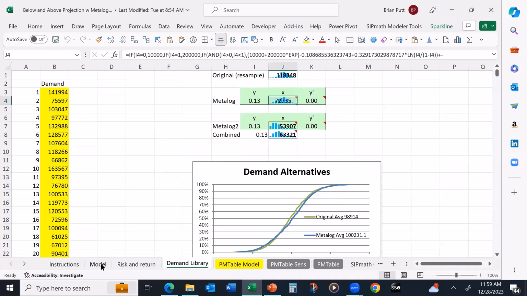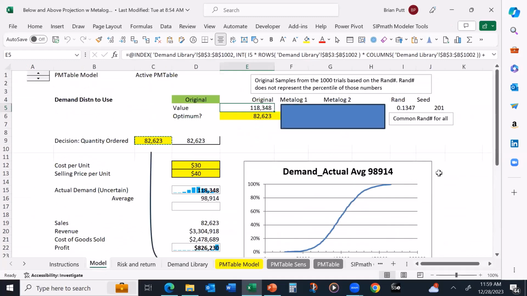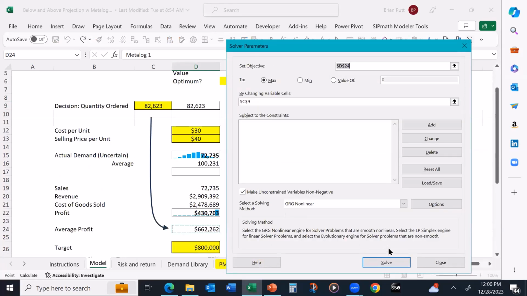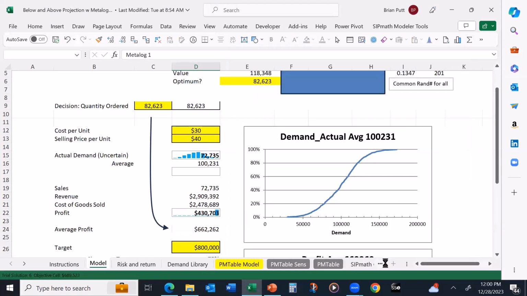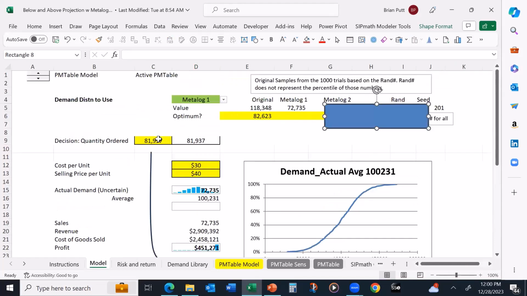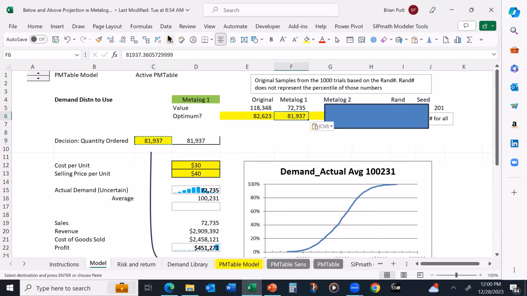Well, we can do that by going back over here to the model. And rather than selecting the original data set, we can select the Metalog 1. We'll go through the same exercise. We'll solve that one. And now we can see that this answer here is slightly less. Whether that's significant in the big scheme of things, not sure.